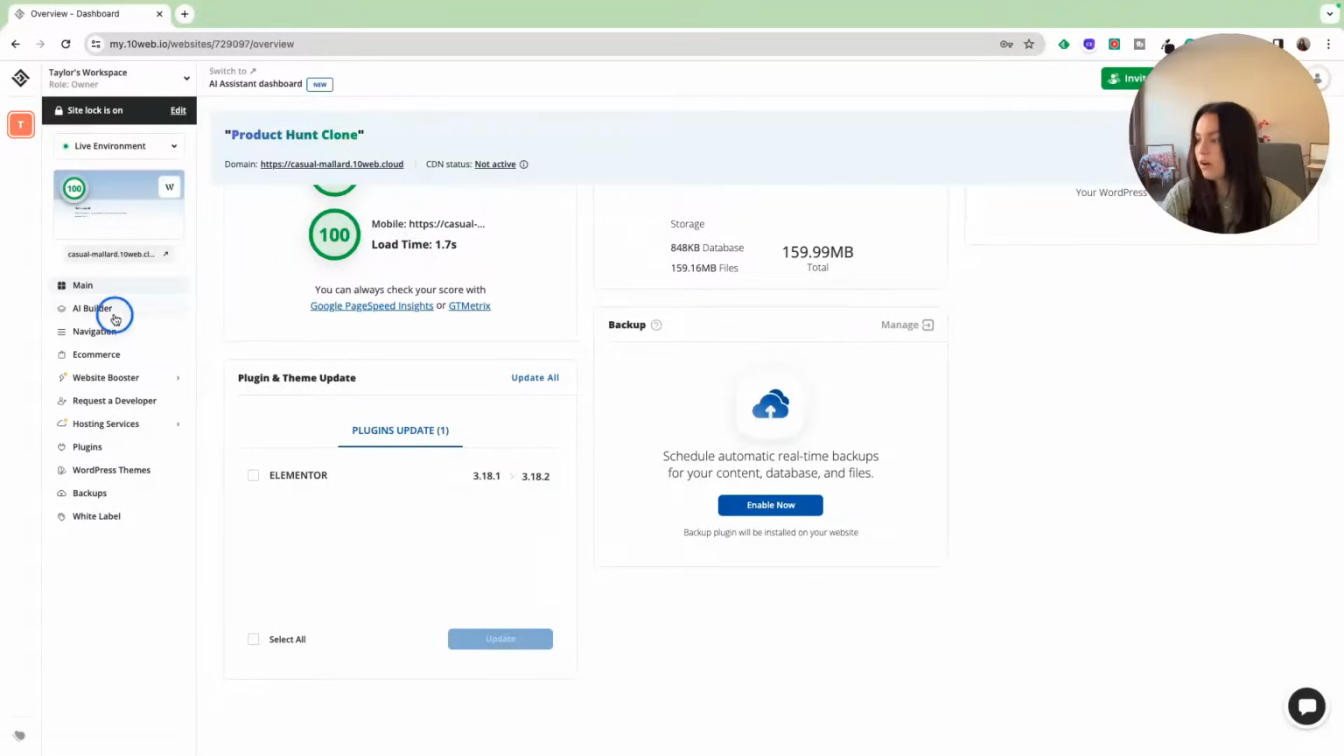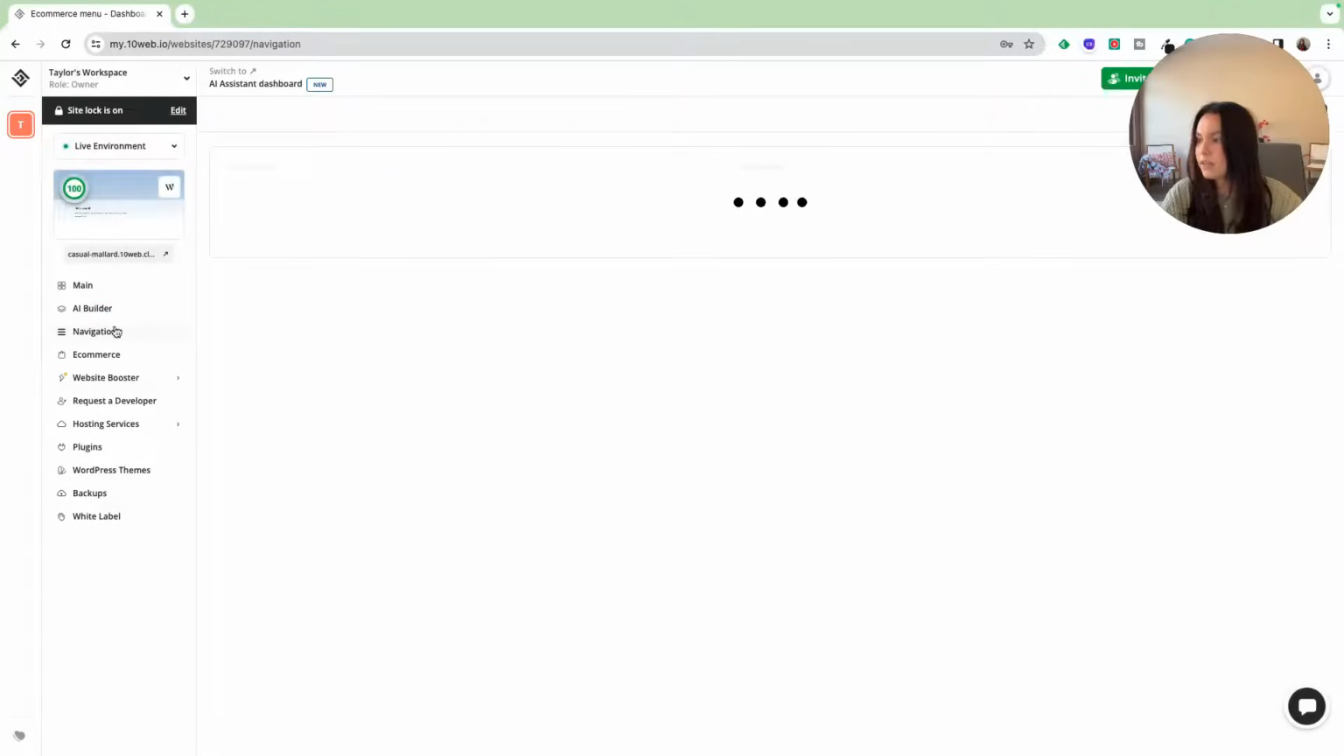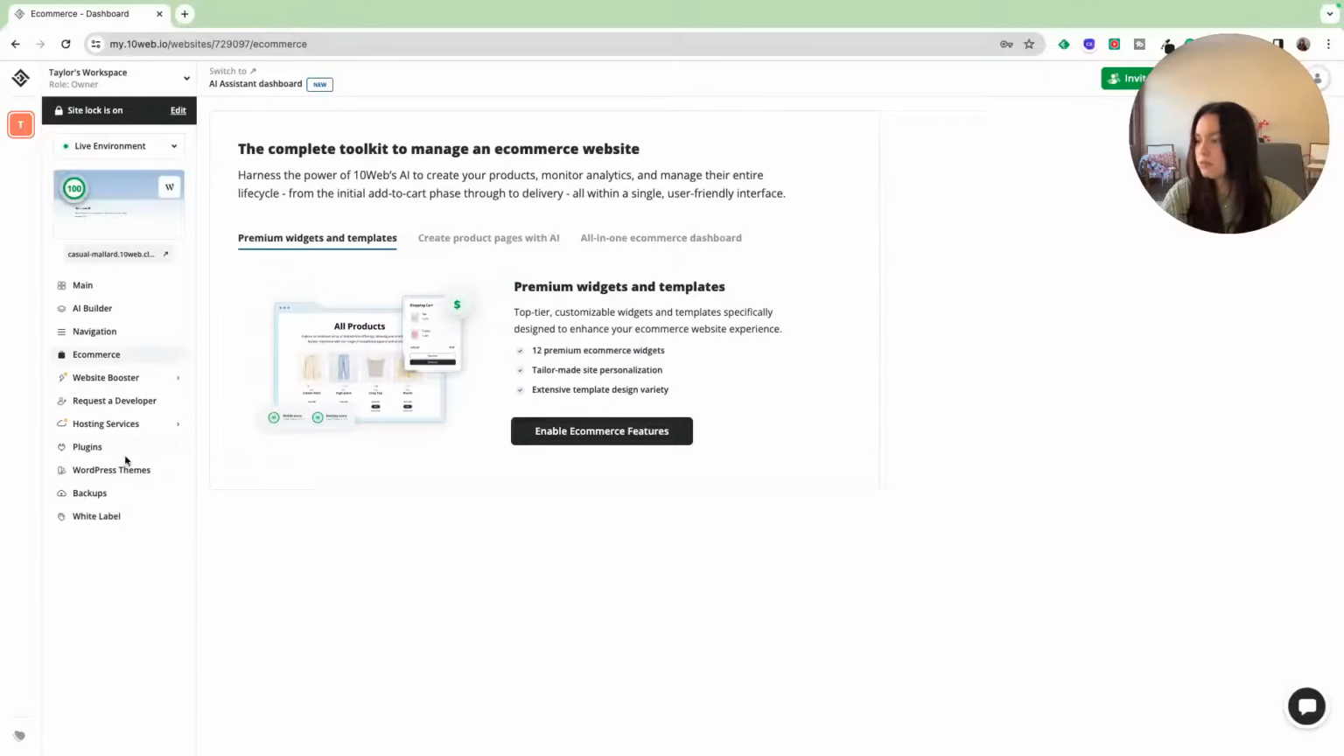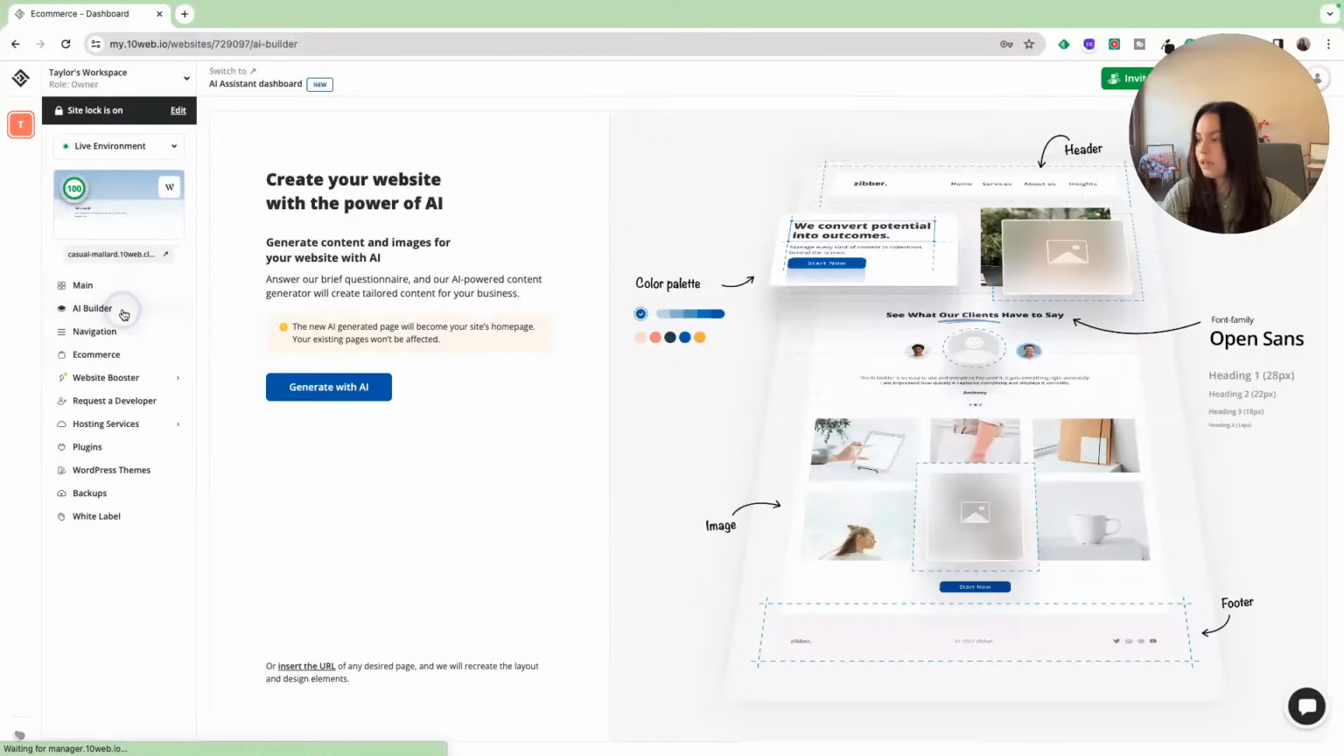And then we have our AI builder, the navigation for the different menus that I have. If you have an e-commerce site, you can control it from here, as well as plugins, backups. You can white label your site, lots of different functions here. But for now, we're going to be working in the AI builder.